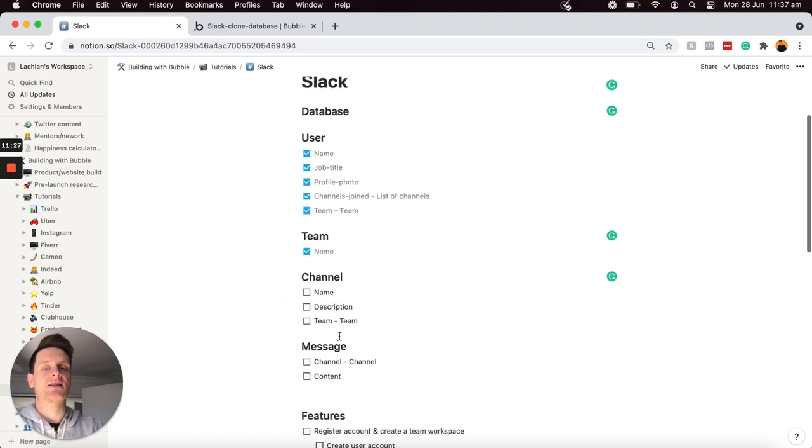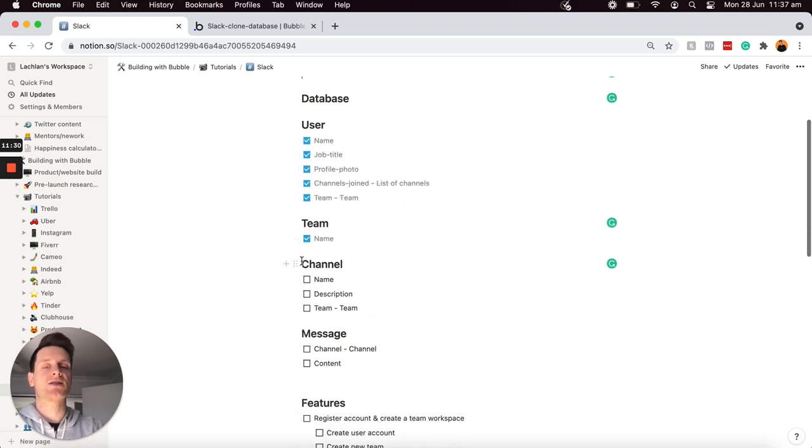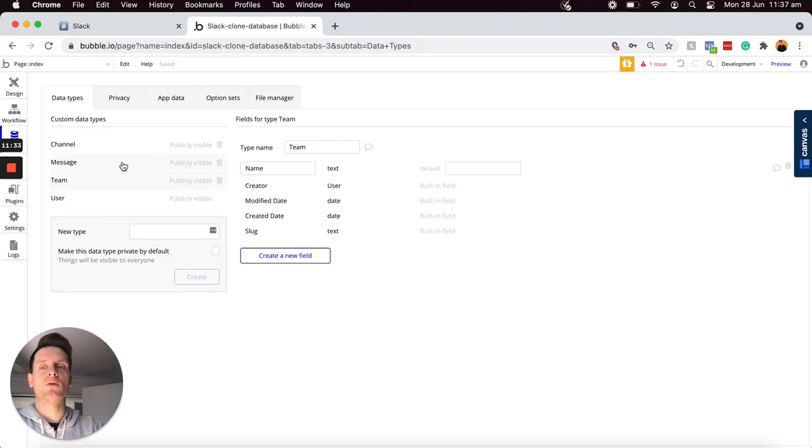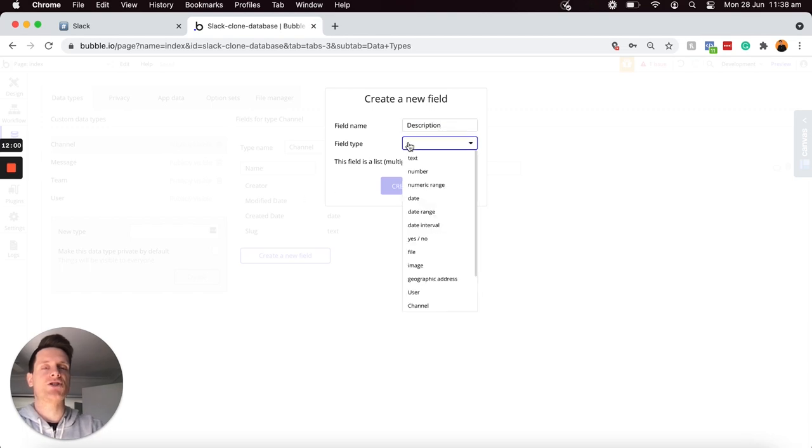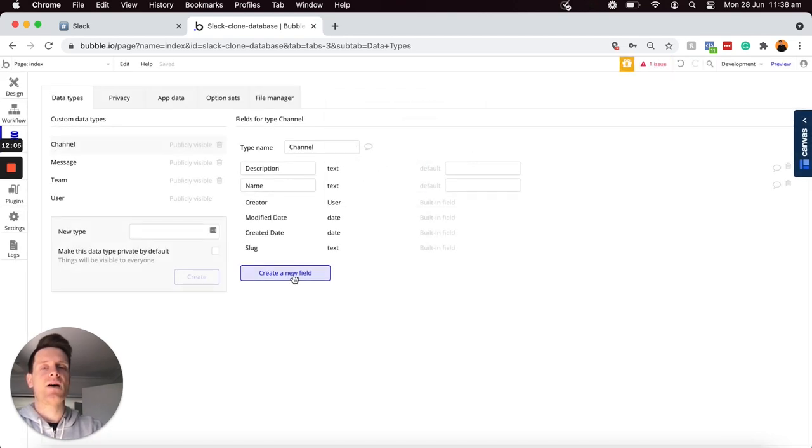And the next data fields I'll need to add are under my channel data type. I'll jump back over to Bubble, open up my channel. And within this, I just like to add a new field. And the first field will just be the name of the channel, which of course is just a standard text field type. Then I would like to add a description for this channel, which again is just a text field type. And then finally, I would like to associate the Slack channel within a Slack team. So this will just designate it within a specific team and help us display a list of all of the total channels that belong within a single workspace.